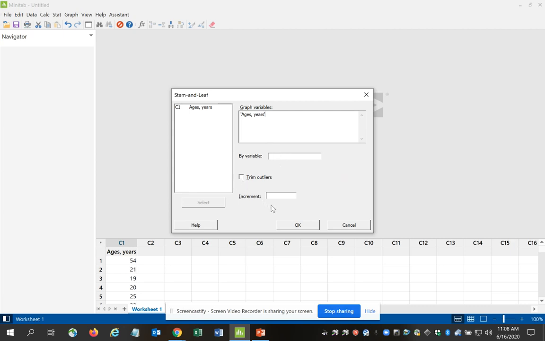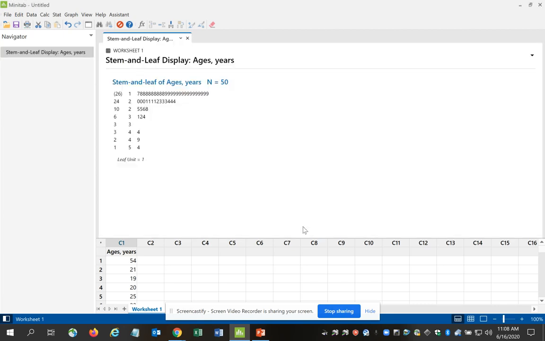I'm not sorting by any kind of variable. I'm not worried about outliers. So once I choose the variable, I simply click OK. And at the top of the screen in our worksheet, you'll see the stem and leaf plot appear. It's labeled stem and leaf of ages in years. It does again indicate that we have 50 data values. It also tells us at the bottom that our leaf unit represents the ones digit.